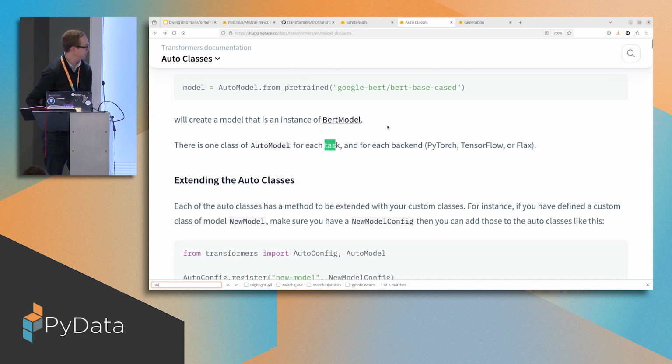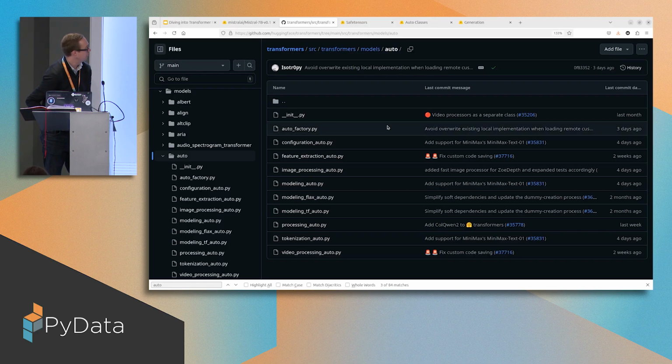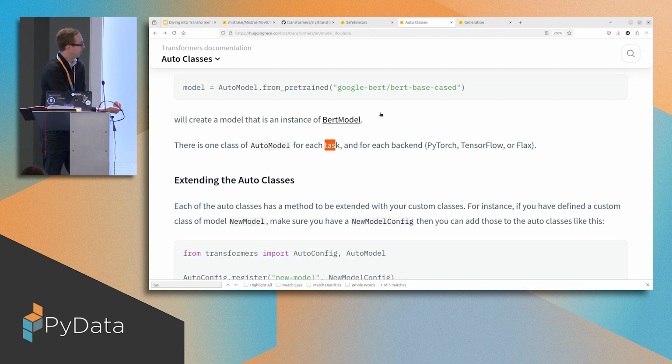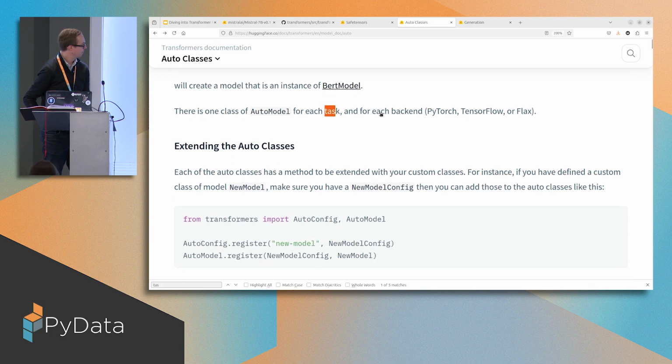What you'll notice if we just jump back to this code is that actually we said AutoModel for causal LM. What is that? Well, it's causal language model. So what that refers to is the task of predicting the next token. There's a bunch of other tasks that you can perform with transformers, and you have a different class for each of those. So we're saying not just that we want an auto model, we want one that does this task specifically. And on PyTorch, PyTorch, it turns out, is the default.